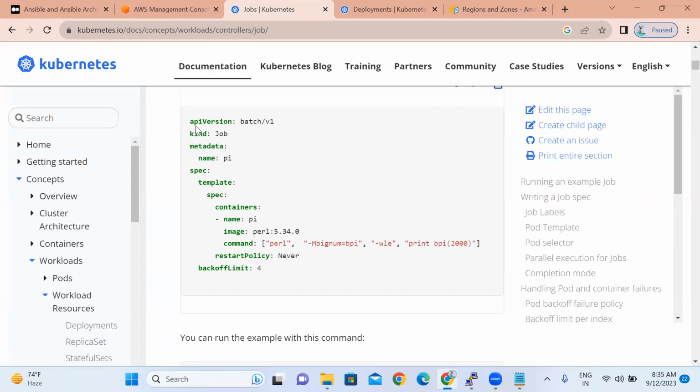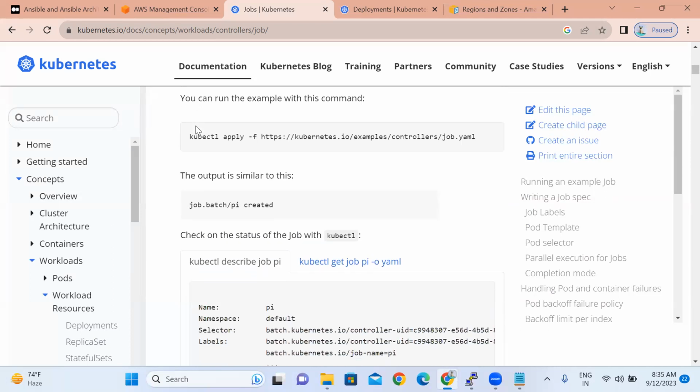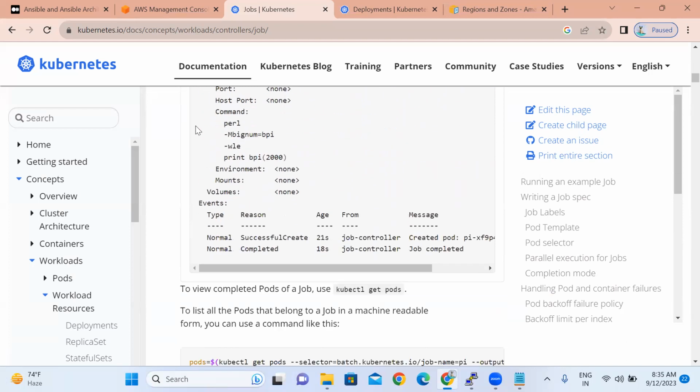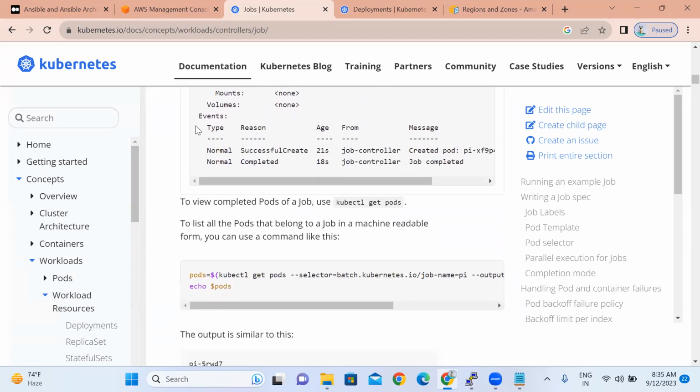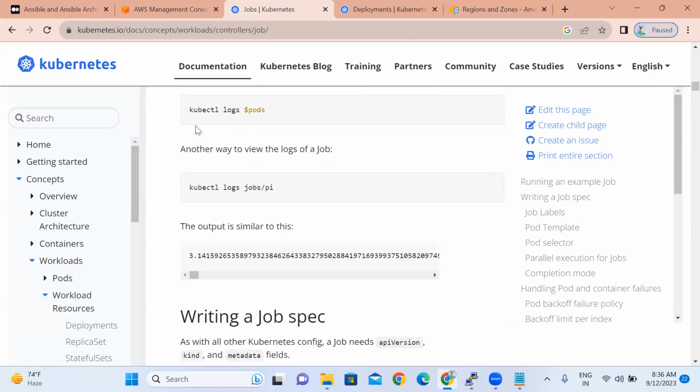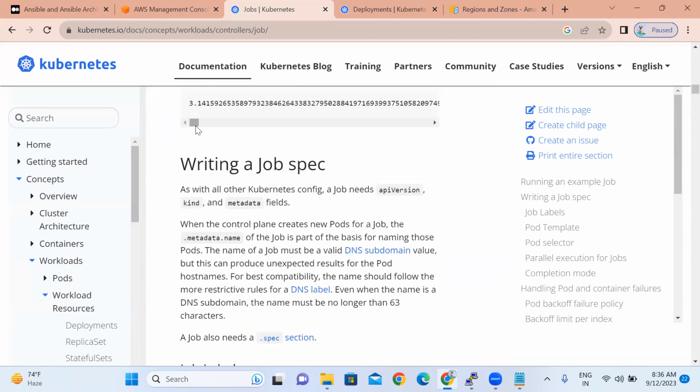jobs. So when we create this, that job is going to run. When we execute it as a pod, it will be continuously running. If we want to schedule the pod, or multiple pods, we can also create them using jobs.